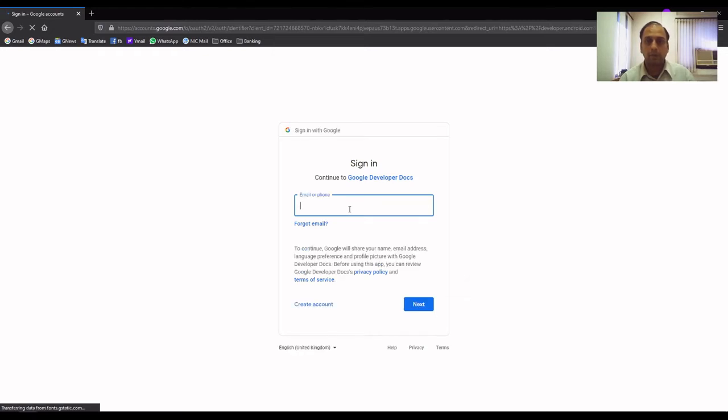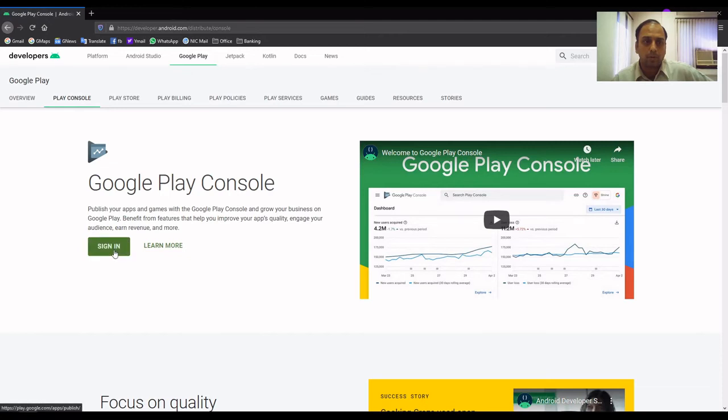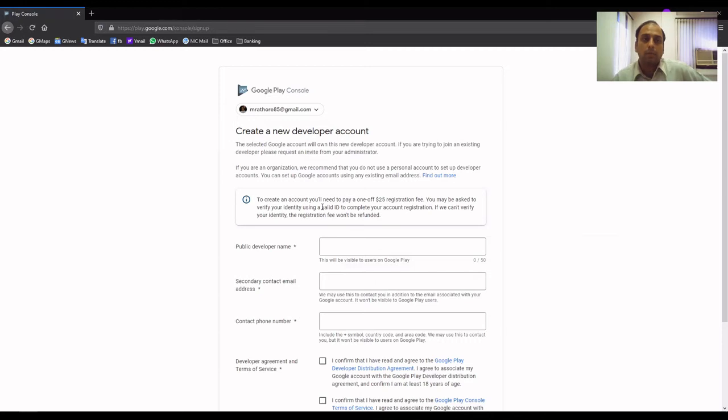The first time you sign in as a developer, you have to pay a fee of $25. It will ask for $25 because I am signing in for the first time. But once you make the $25 registration payment, there is no limit to how many apps you can publish. With one account you can publish as many apps as you want, but to publish your first app you have to pay $25 as a registration fee.